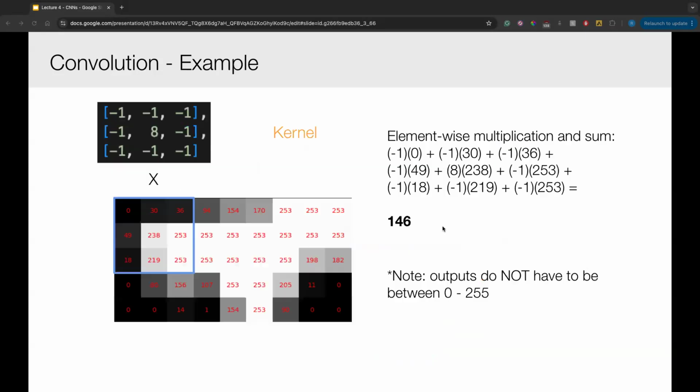This may be a bit of a leap in understanding, but you can almost imagine this kernel as extracting the important stuff within this single section of our image.